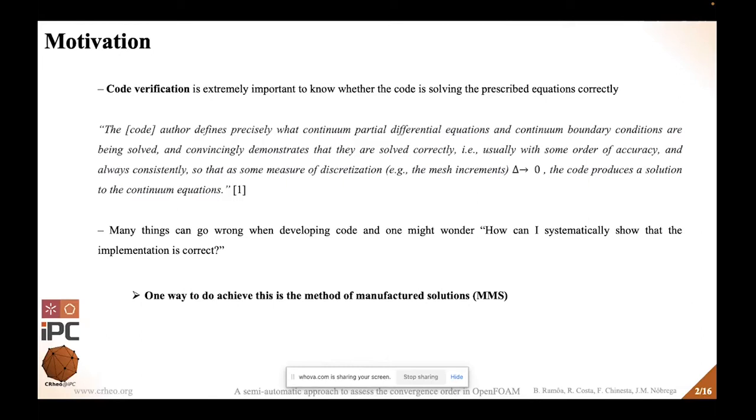So an alternative and very promising approach is the method of manufactured solutions. Most of you might already know it. Some of you probably don't. So I'm going to briefly recall it.